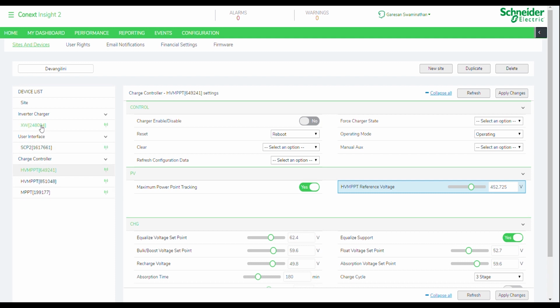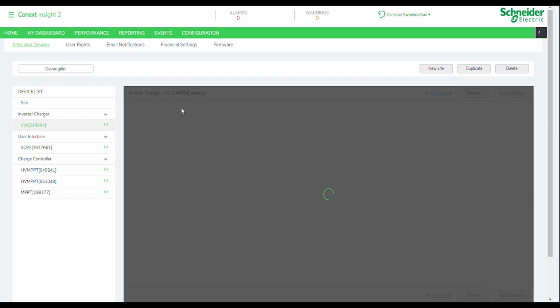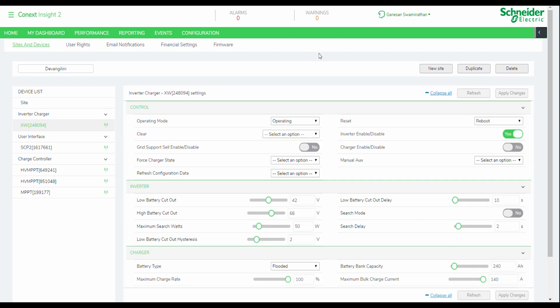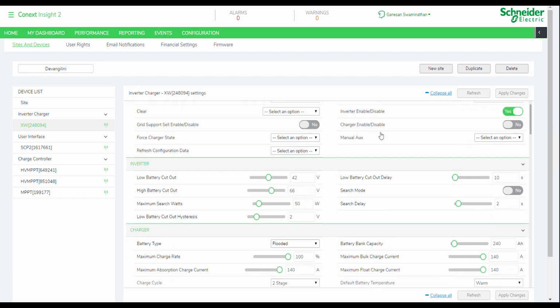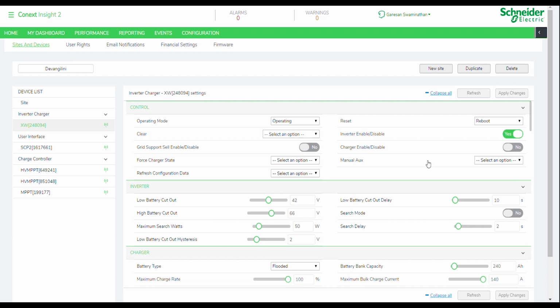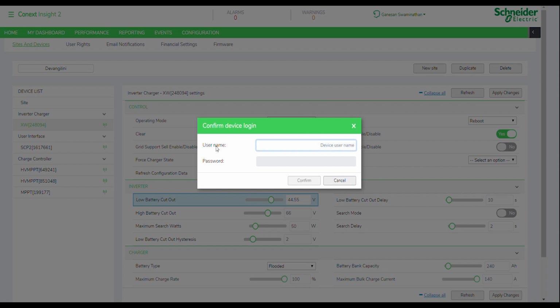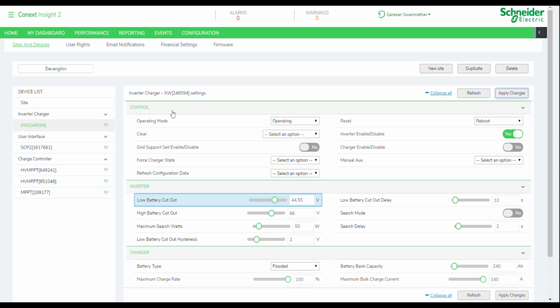Just while we're in the settings page, you can also switch between different devices here. So for example, once I've made the changes on my charge controllers, if I wanted to go and make some changes on my XW or XW Plus inverter, you simply select it on the menu, give it a little bit of time, and it will load all the settings for your XW Plus. You can see there's quite an extensive list over there. And again, same thing applies. If I wanted to adjust some set point, I would simply adjust it, hit apply changes, and enter my gateway admin username and password, hit confirm, and those settings would be pushed through from Conext Insight 2 to the device on site.